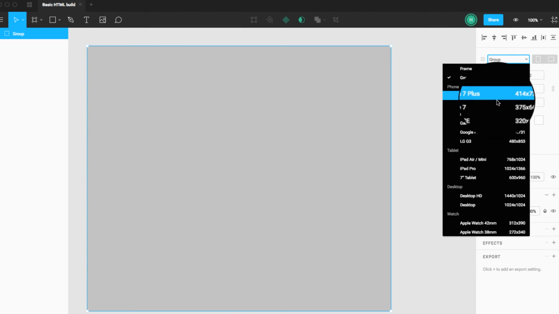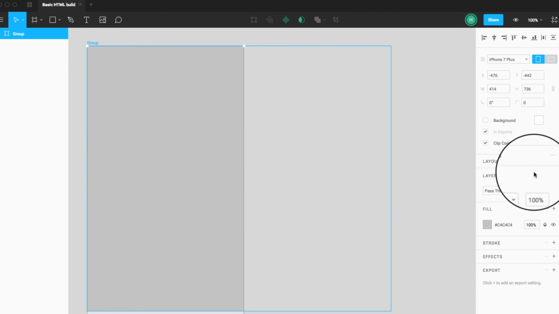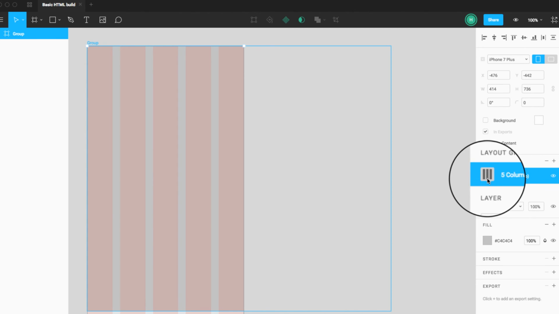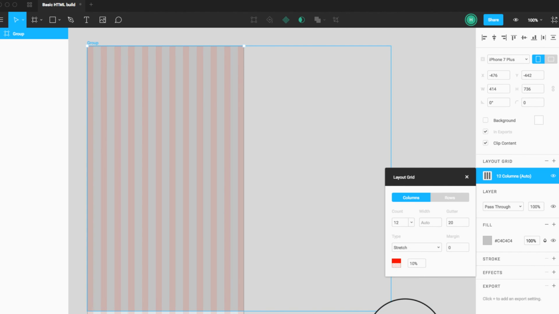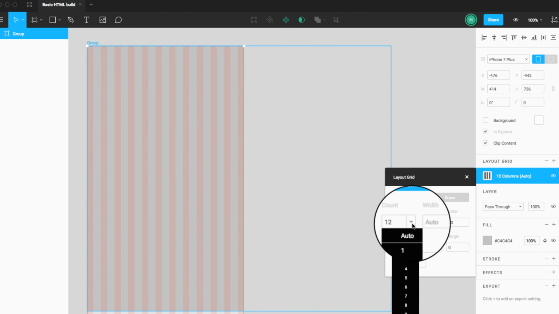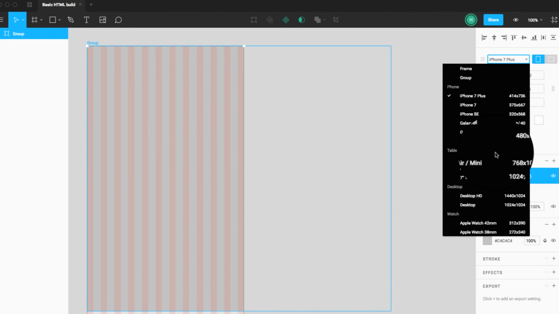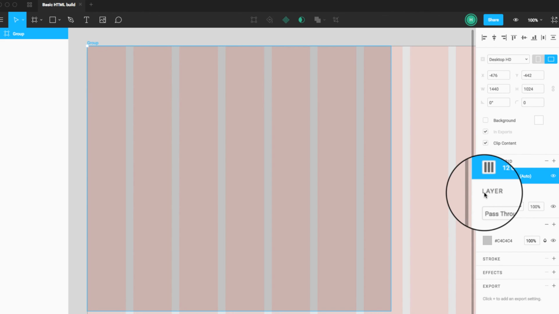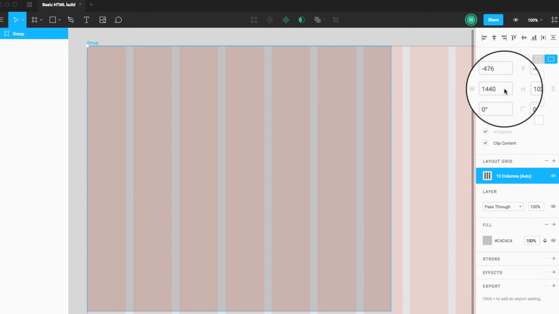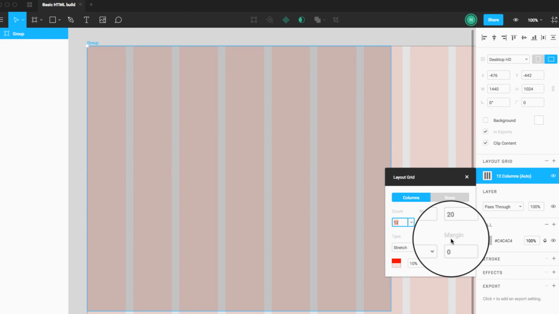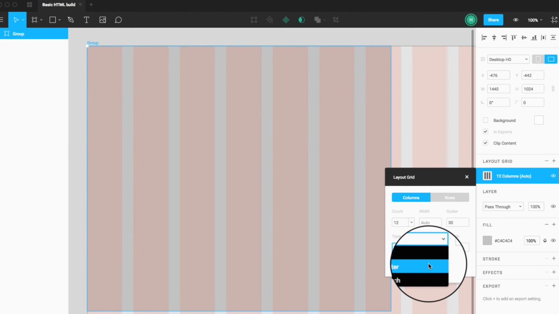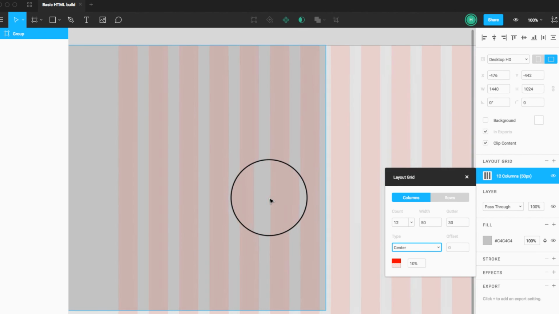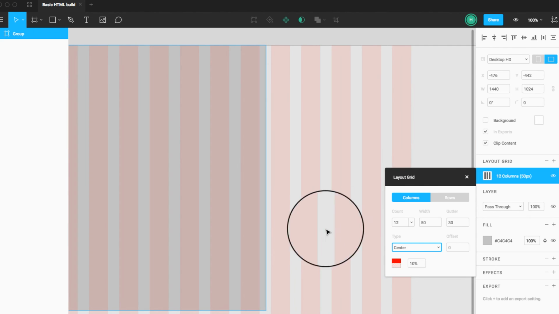Let's do iPhone 7 Plus, sounds good to me. Let's add a grid. Grid 5 columns. Really should be 12. That's what they asked for, but usually it's 12 on a desktop. Let's see what it looks like on desktop. Desktop is 1400. Sure, that's fine. We can do gutter 30. And let's constrain this to the center, and that's fine.